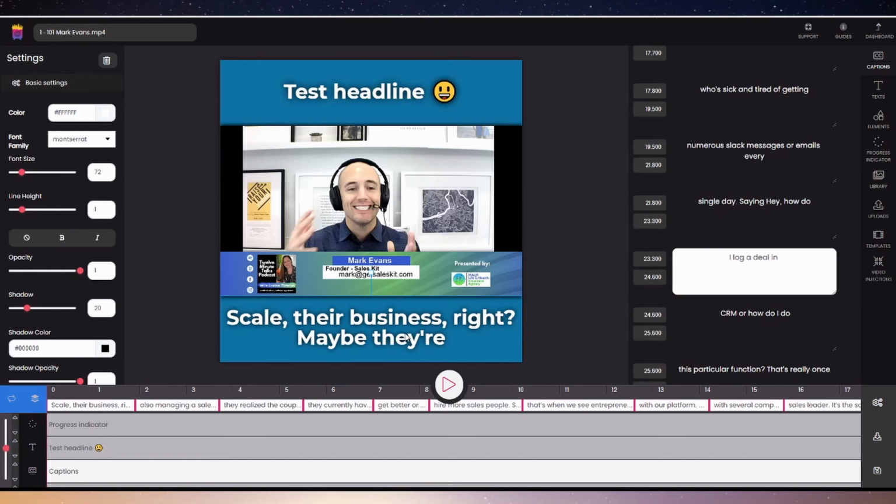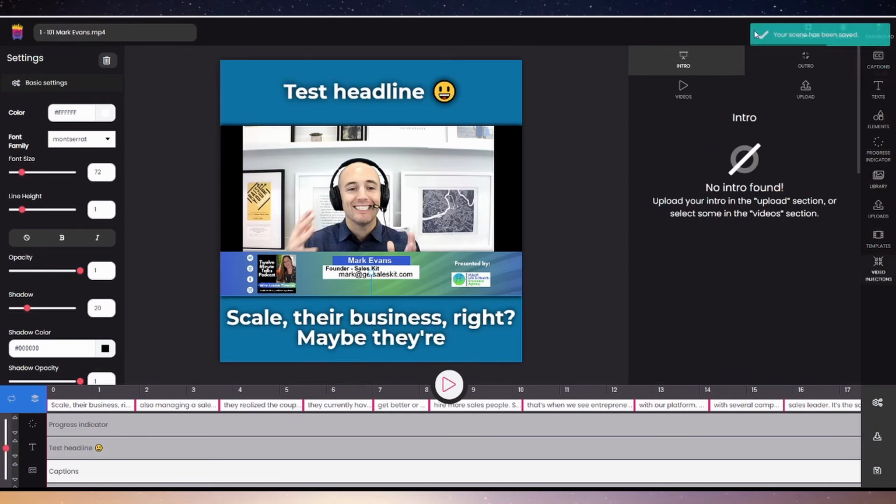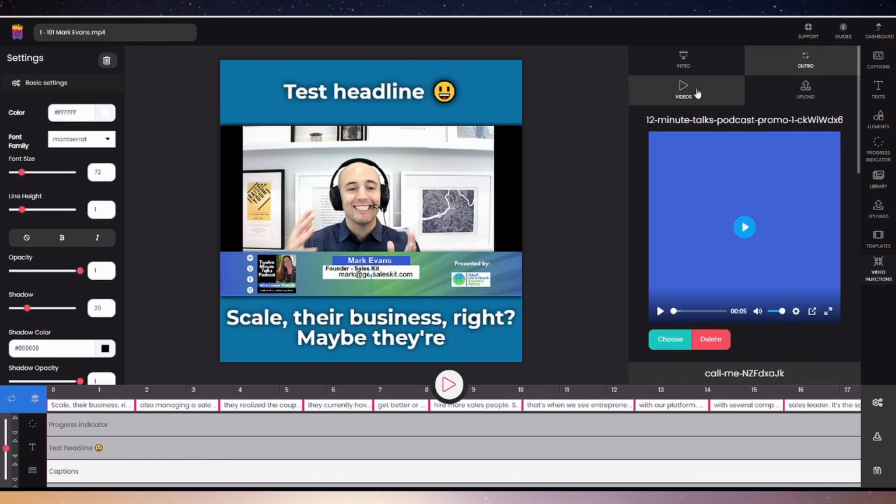And then the other thing you would do is add the outro. So you would do the video injections, outro, and it's already there as a video, so you would do choose, and that's pretty much it. It's pretty simple. Then once you're done, click on settings here, and rendering, you want to make sure it says optimal or high quality. High quality is fine. And then confirm changes. Then you would hit download.